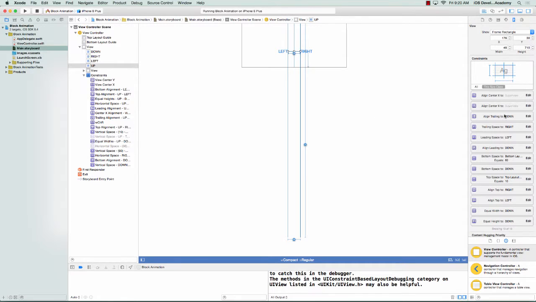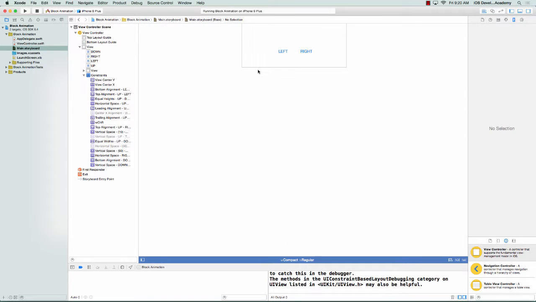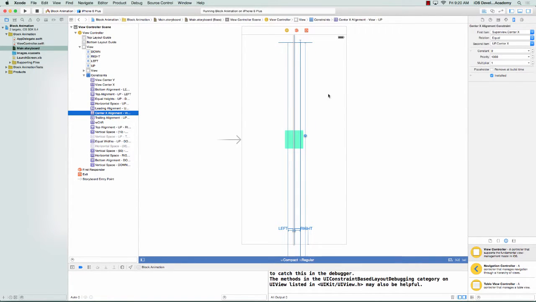So what we could do is look for them over here. We have two align center X's. So I'm going to deselect that one. I think I actually just deleted it. Nope, I did not just delete it. So we're good. So that's selecting that one. And let's turn it off.